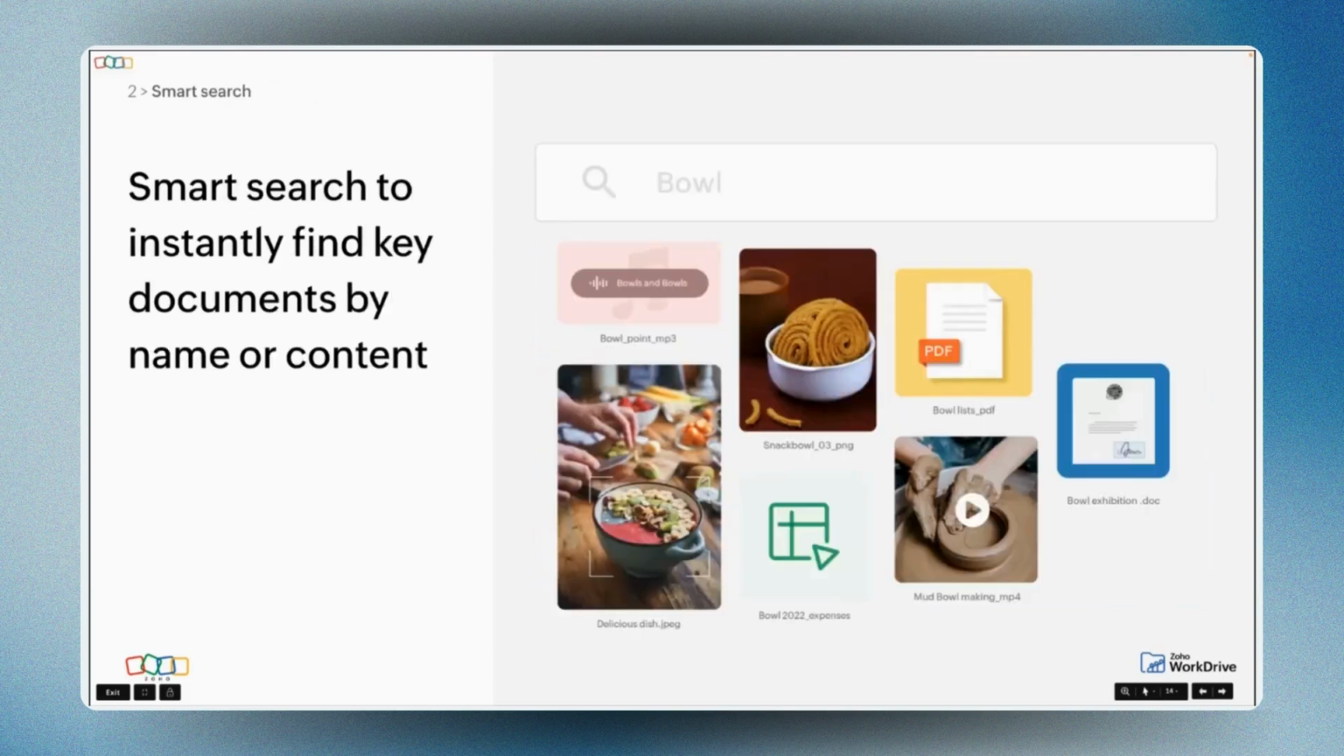Yes, now let's talk about finding the right files without wasting time digging through folders. So WorkDrive's smart search uses OCR, object detection, and advanced filters like location, file type, date, creator, metadata, and even file content. So that means you're not just searching by file name, you're searching within the file, including scanned documents and images.